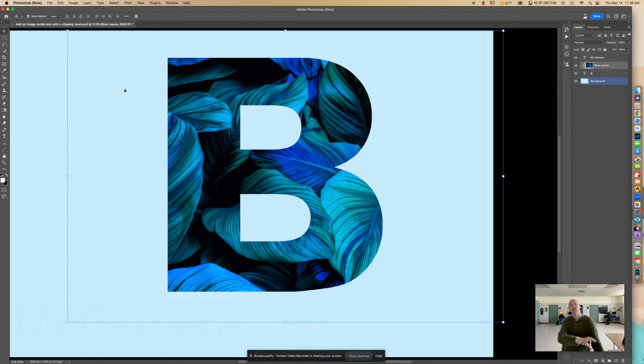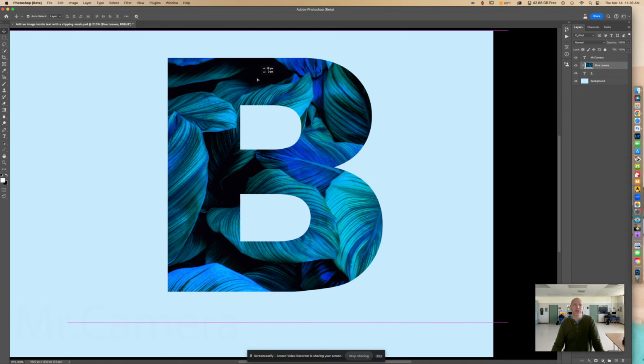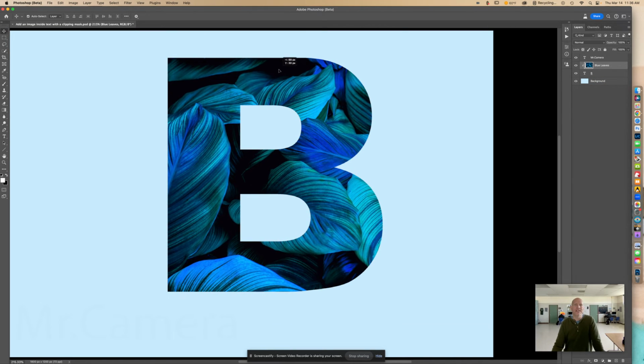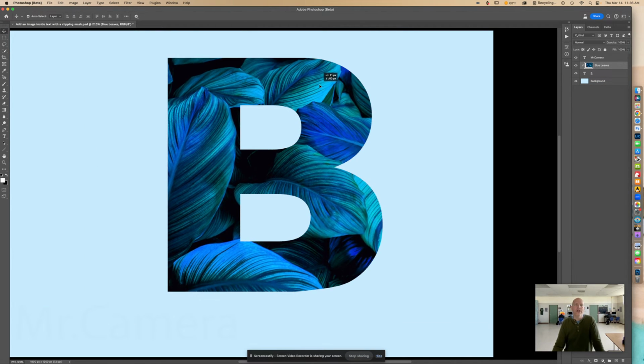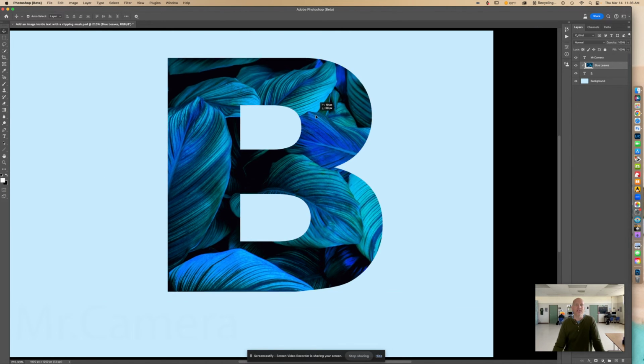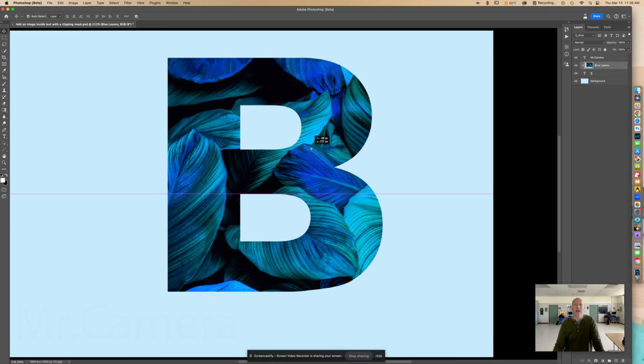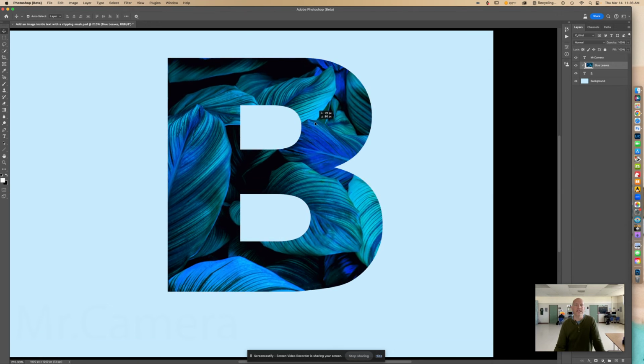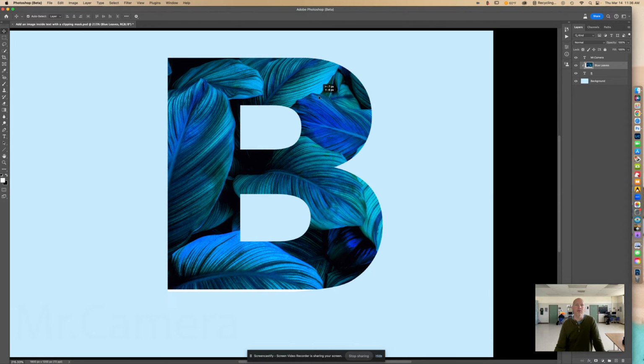Now, if we want to move this B, well, first of all, let me show you this. With the blue leaves layer and the move tool selected, you can move that layer that's behind it inside of the letter, which is really cool. So I kind of like that position, but you can move it wherever you want. If you move it too far, you're going to see the edge. But for me, I'm going to put that right there.